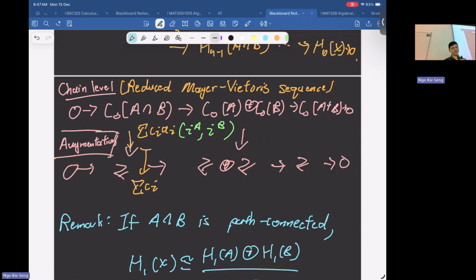So what's this map? Let's say a chain in A intersect B is here. You just send it to A plus B. So this map is surjective, because we already said that all this chain comes from A plus B, so you can split from A to A and from B to B. So it's surjective.